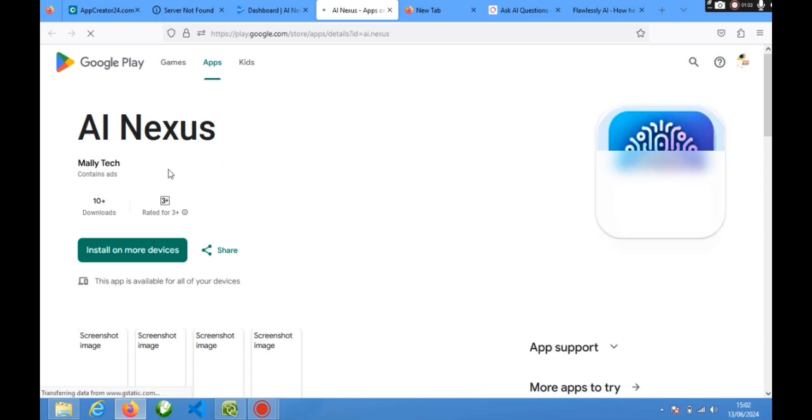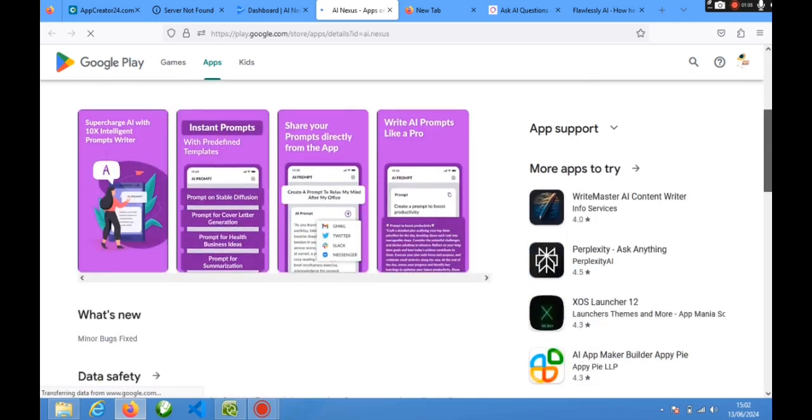As you can see, this is the application, currently live on Google Play Store right now.